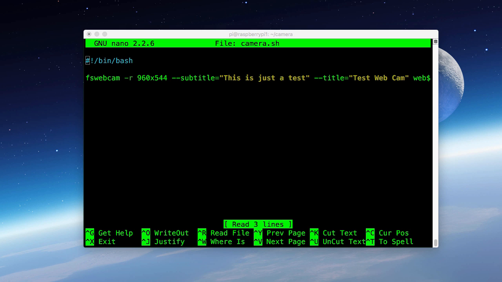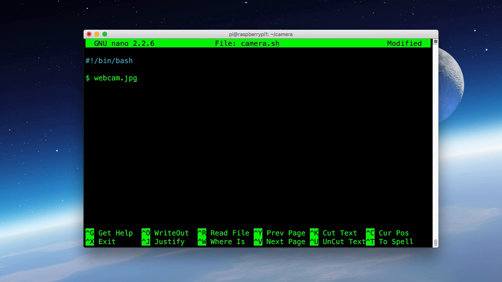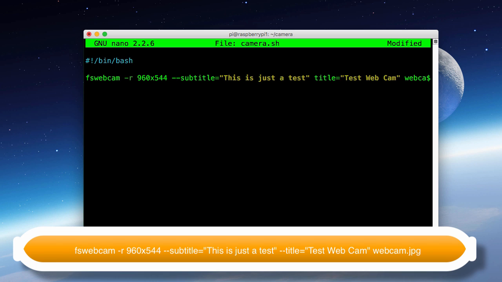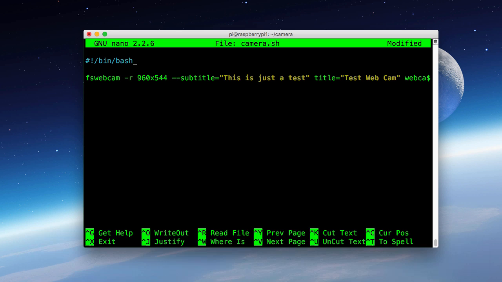And for the next line, we'll put in fswebcam -r 960x544, which is the new resolution that we're going to grab at. And then I'll put in a subtitle that says, "This is just a test," and then a title that says, "Test webcam." Finally, at the end of that line, I have webcam.jpg, which is going to be the file that we write to when this shell script is run. Here's what the final command line looks like. And now we will save and close the script and run it.